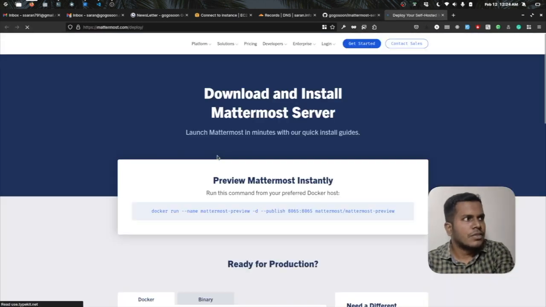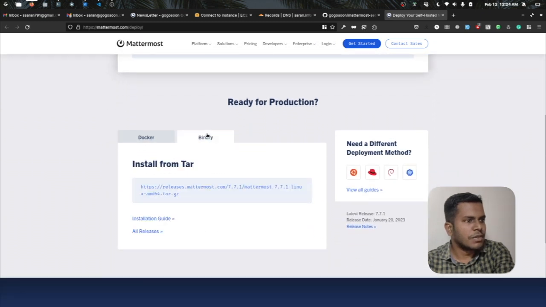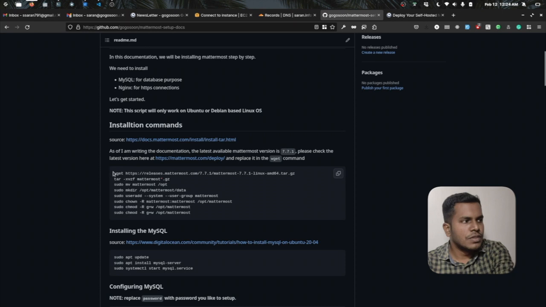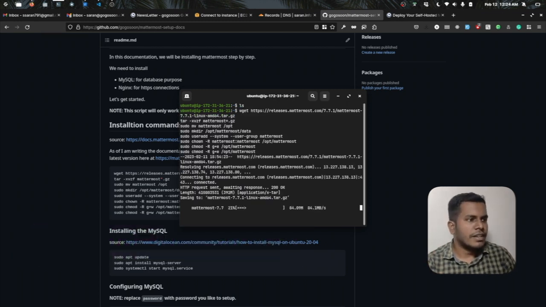Okay. So it's going to take you to here, and select this binary tab. Okay. You will see the latest link, 7.7.1. Okay. So I have used 7.7.1 here. So all I'm going to do here is copy it, paste it over here, and hit enter.